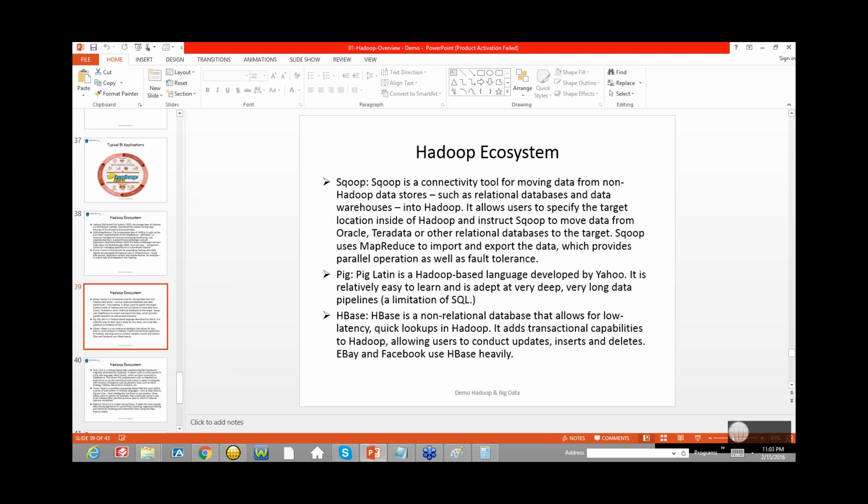What he writes is a Pig Latin language, which is very easy and you can learn within less than a week, unlike writing MapReduce programs in Java. So they've developed Pig, right?